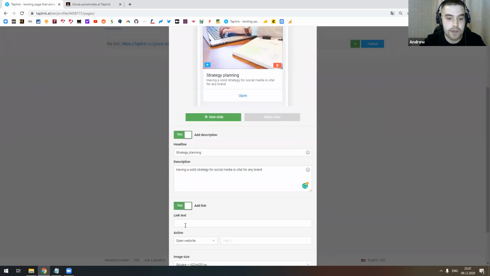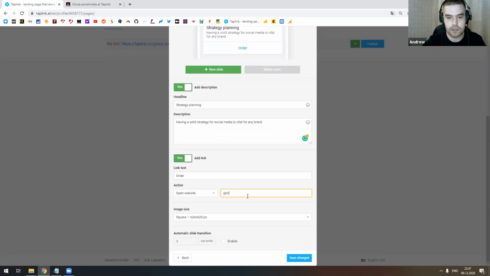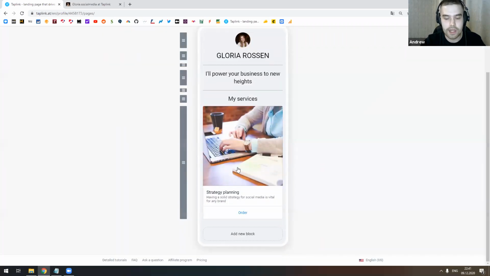And finally, we have to add a link, something like order. This is a great call to action that triggers your user to make an action, to make an instant order on your website, something like that. And I'm just going to write random website, save changes. Yeah, that's how it looks like.